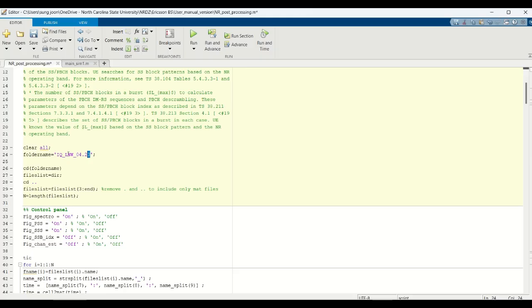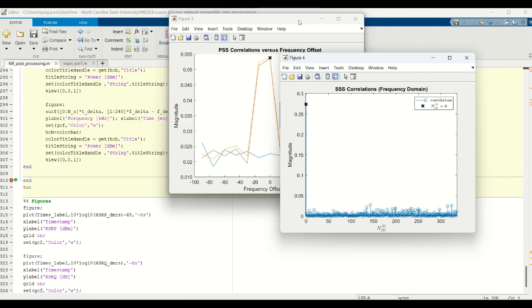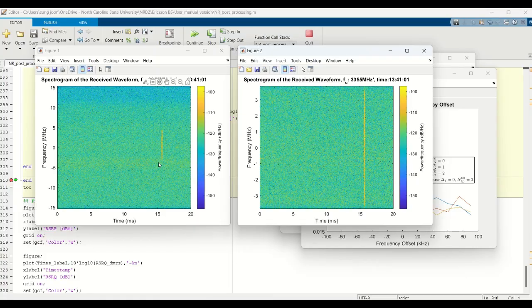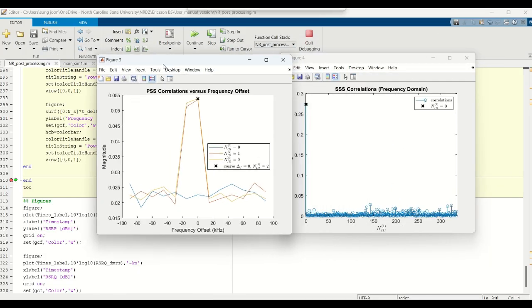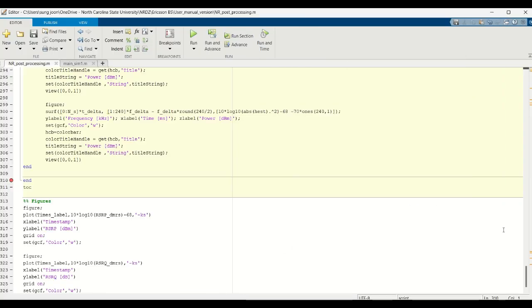Then go to the Location 3 case with the RF front end. Location 3 is far from the Ericsson base station compared with Location 1. Because of that, the signal strength is lower than Location 1. You can see that in the spectrogram. But still, cell search is successful. It finds the correct cell ID.